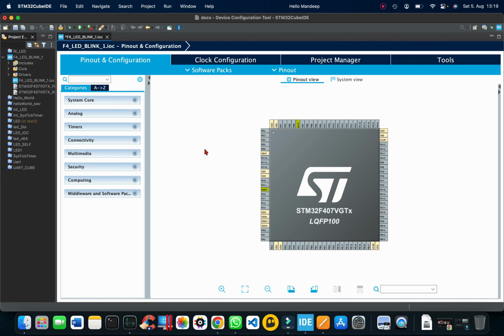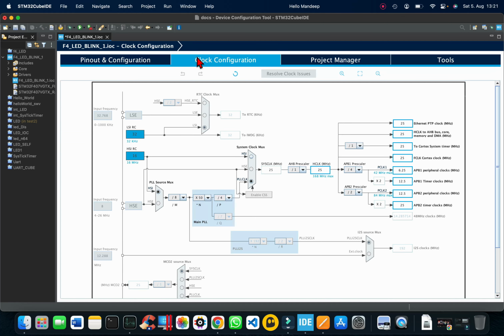This is the STM32 graphical user interface and we can see many tabs opened over here. So the first one is Pinout and Configuration. In this we can see all the pins provided with the STM32F4 device, and by clicking on each pin you can initialize it to input, output or as an alternate function. So now we have got a clock configuration over here. I click on Clock Configuration. Here we can see three types of clock have been provided to a board.